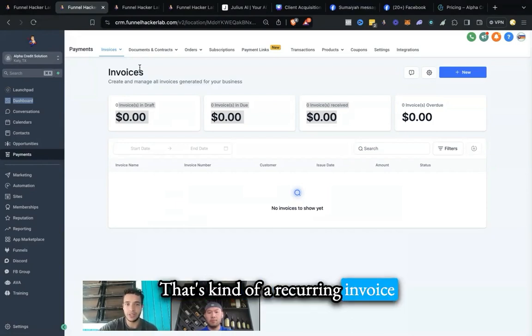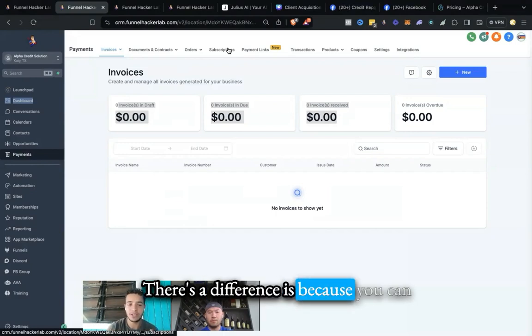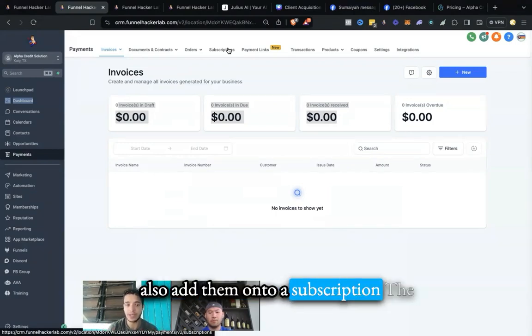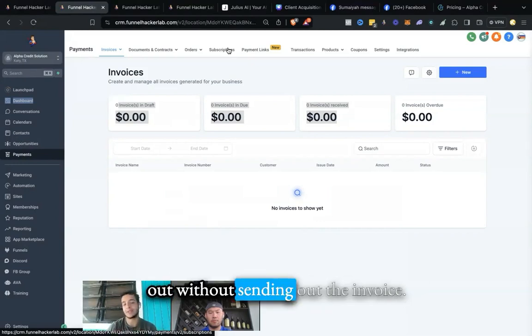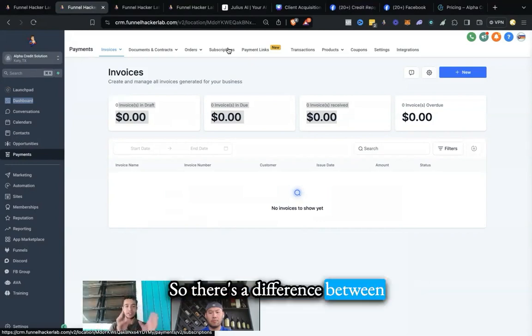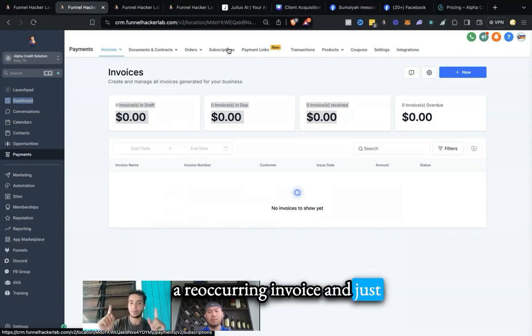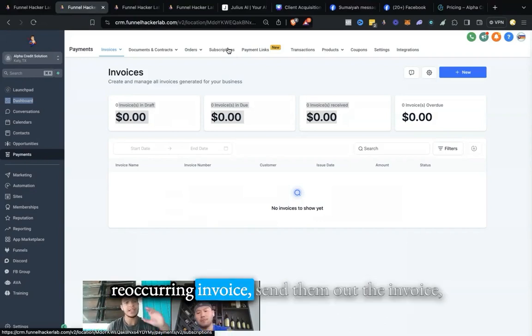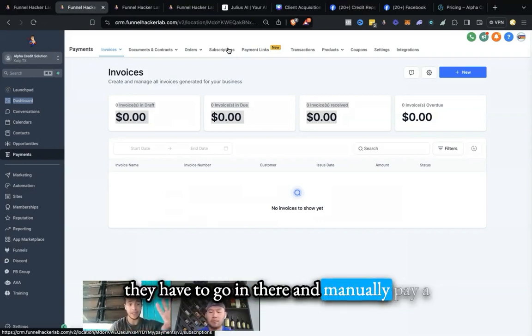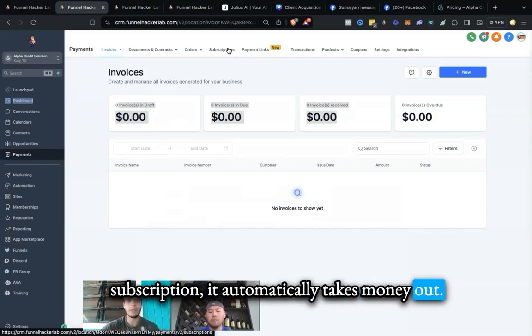That's kind of a recurring invoice. The difference is because you can also add them onto a subscription. The subscription automatically takes money out without sending out the invoice. So there's a difference between a recurring invoice and just putting people on subscription. Recurring, once again, to clarify: with a recurring invoice, you send them the invoice, and they have to go in there and manually pay it. Subscription, it automatically takes money out.